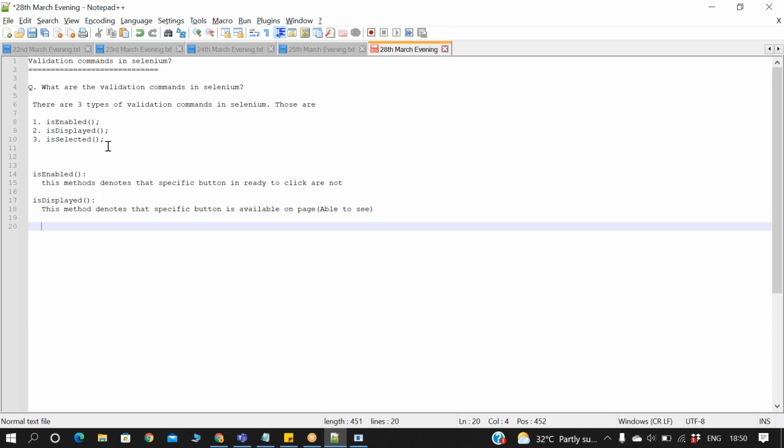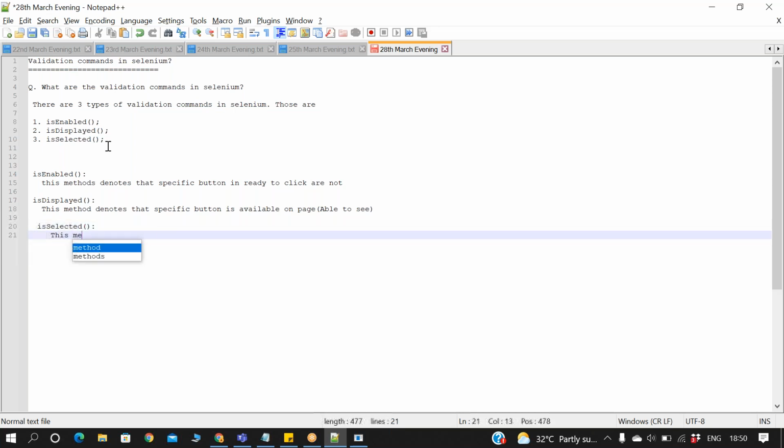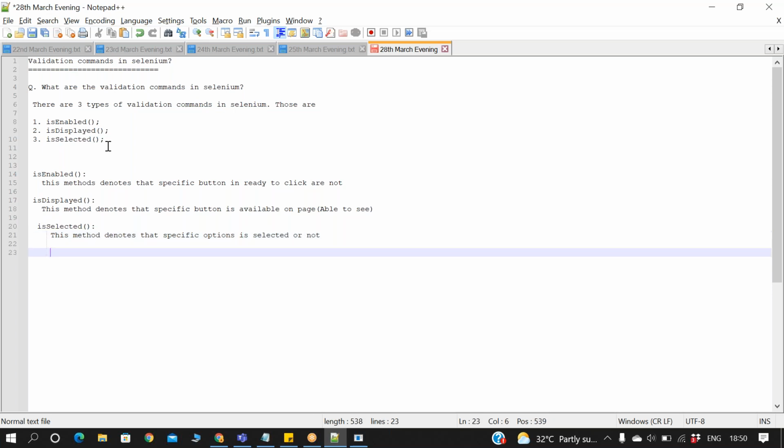And isSelected. If an option is already selected or not, we can define that by using isSelected. I will tell you this approach with some other examples. This method denotes that the specific option is selected or not. Okay, these are the three approaches: isEnabled, isDisplayed, and isSelected.